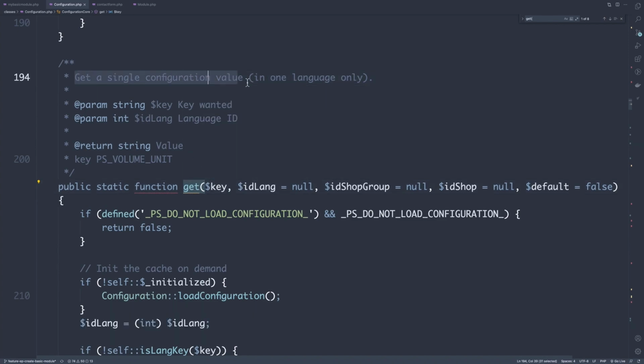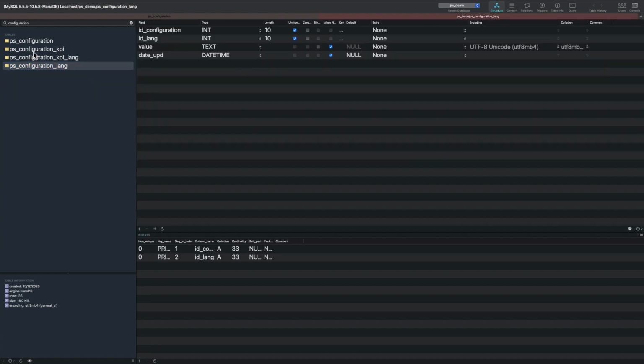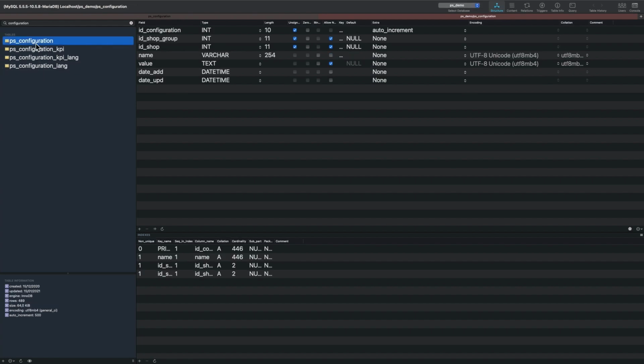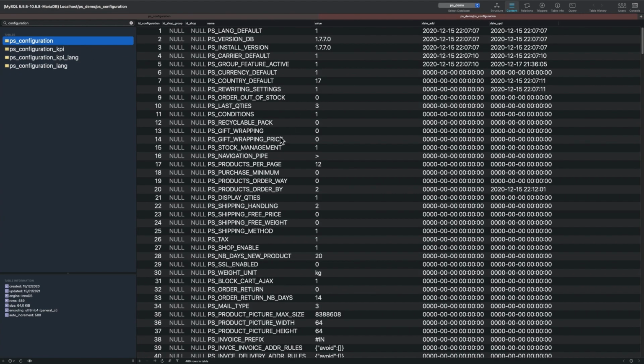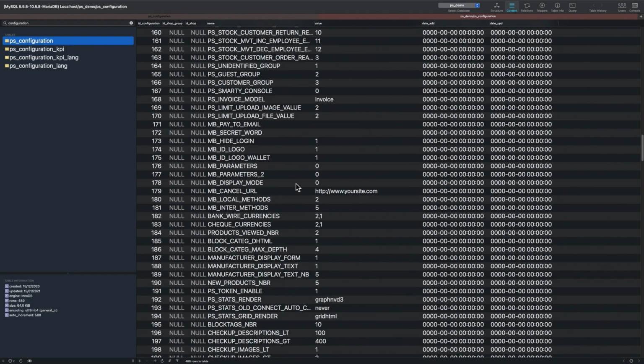So, a quick look at this comment here. It says that it gets a single configuration value, but in one language only. What does that mean? Let me move back to this database explorer and look at this PS configuration. You may be wondering what is the relation between configuration and configuration language. For example, let's pick any attribute that has a value.